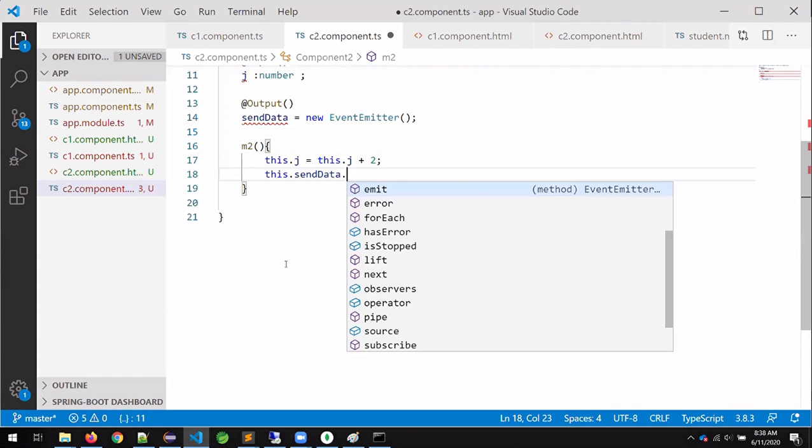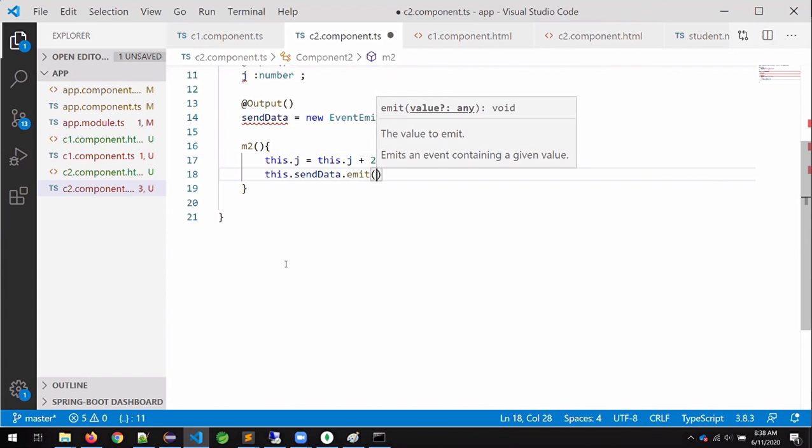Send data dot. What is the one? Emit. So what is the code I need to configure? This dot j. So can we add? That's what I'm telling, buddy.